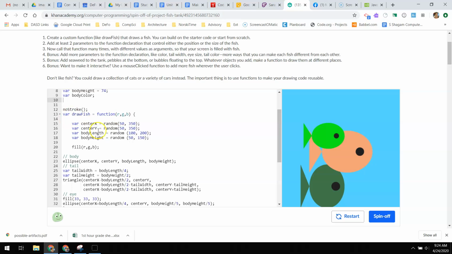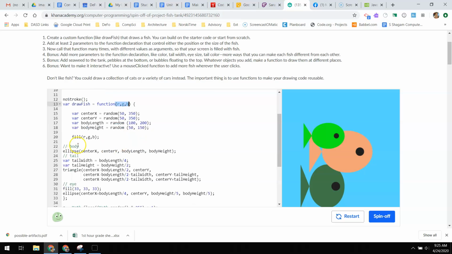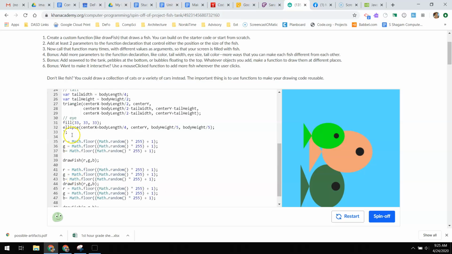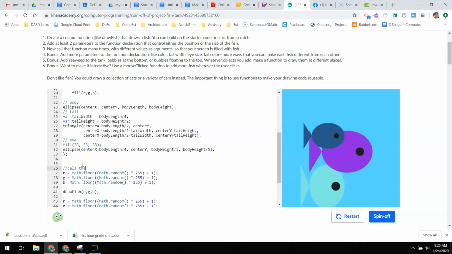Okay. So what I did was when I made my function for drawfish, or actually I'm editing your project right now, I added R, G, and B as three parameters that I'm going to pass into here. And then when I do the fill, it'll fill those numbers in. So outside of my draw loop, so here's the end of it. Here's where I'm going to call the drawfish function to make each fish.